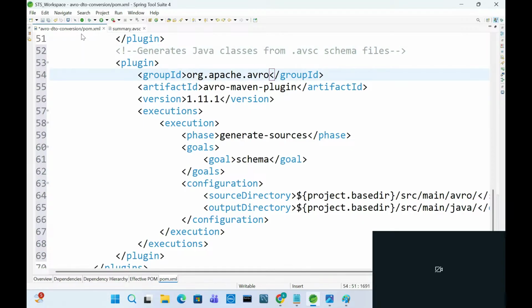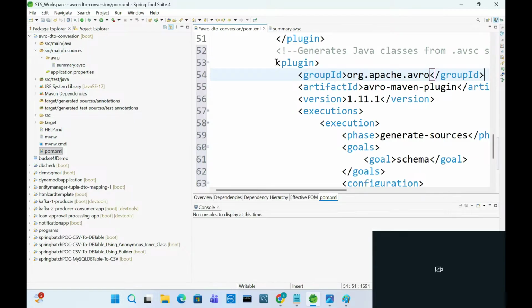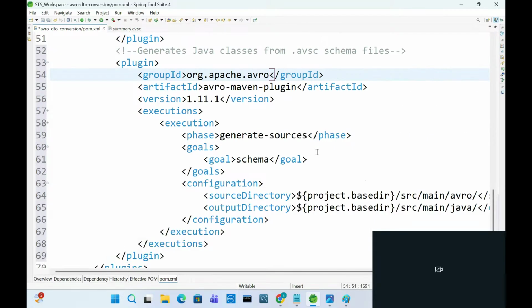Let's check where we added them. Under resources, the Avro folder, the avsc files, one file we added. If multiple files are there, you can add multiple files. In later videos, I may explain with multiple files, right? So let's understand this plugin.